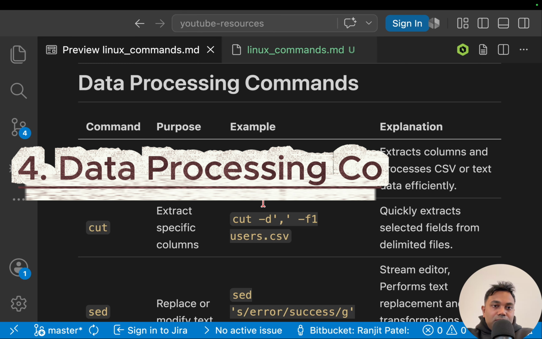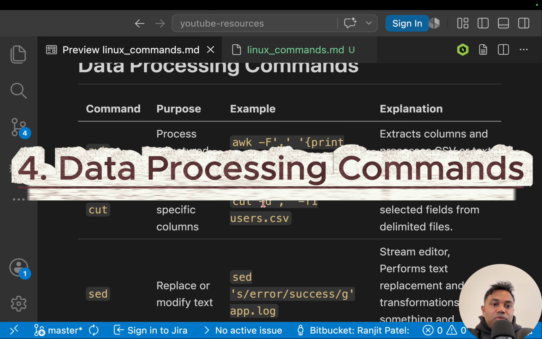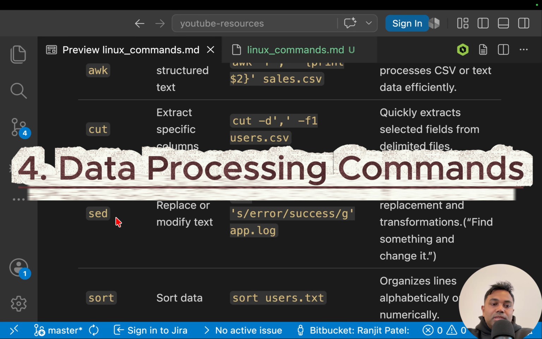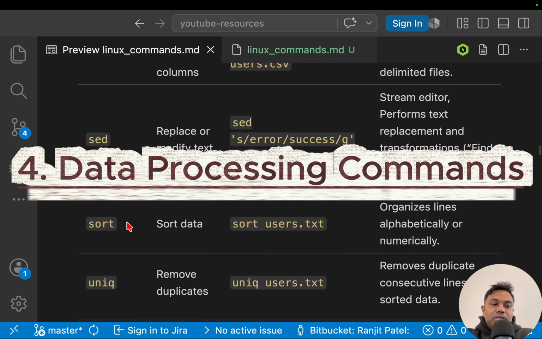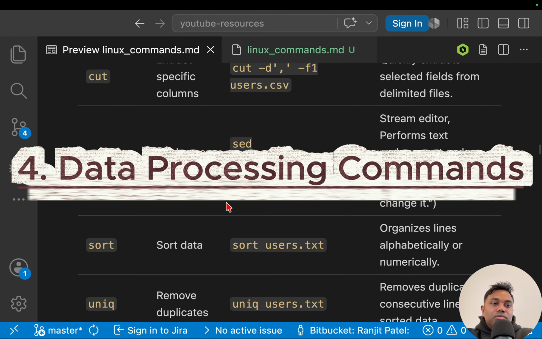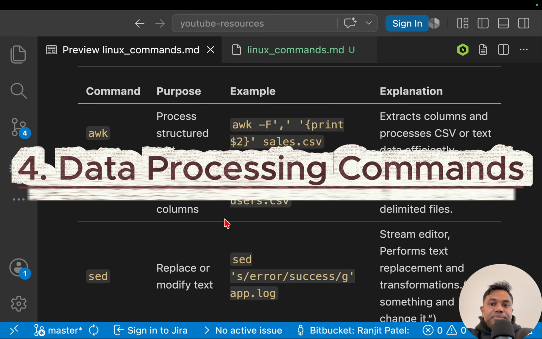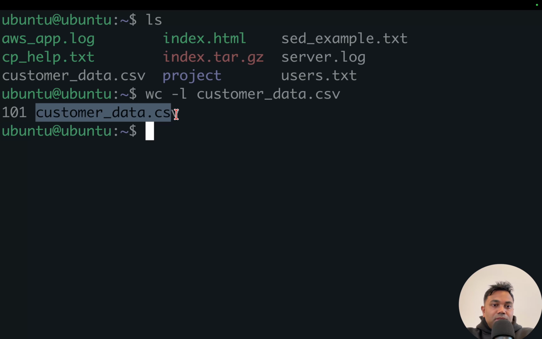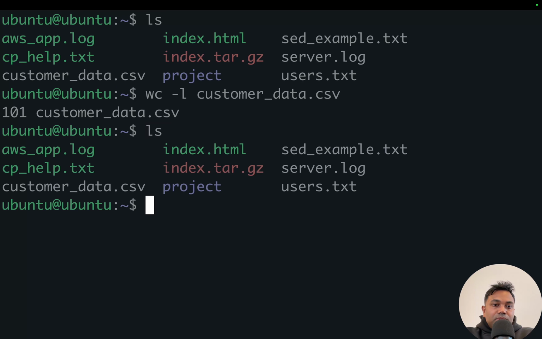The next set of commands is data processing commands. Here you will see how you can work with the awk command, cut, sed, that is the stream editor, how you sort unorganized data into organized data, and how you filter out duplicates. So these are the commands that we are going to take a look at. For this purpose, I have a customer CSV data file here, and if I do ls, you can see we have it here.